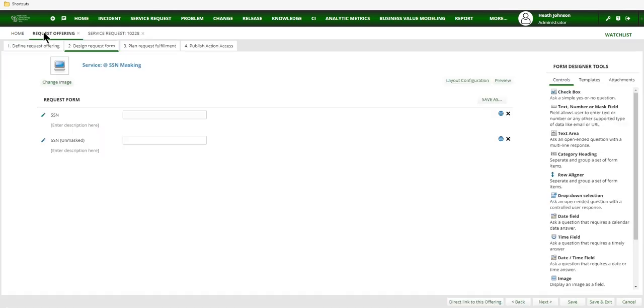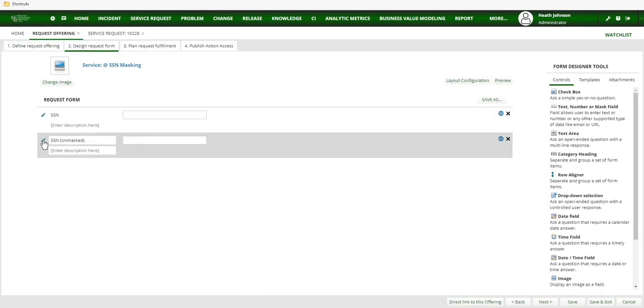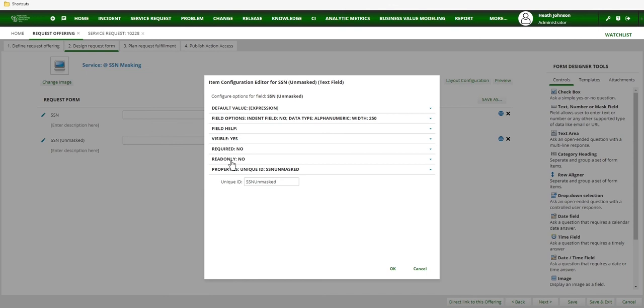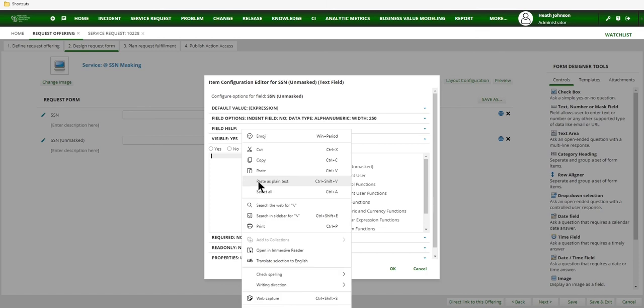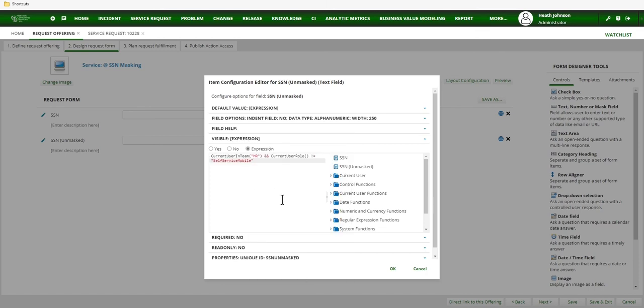We do that by going into the request offering and editing this unmasked, and we want to change the visible properties. So I want to select expression, and then here's an expression that I've already configured or tested out. So I want to use this syntax or this function, current user in team, and type in HR. Now when I'm doing this, I want to make sure that my user that I'm configuring this with is in the HR team, or else I will get some errors and it just won't work right.